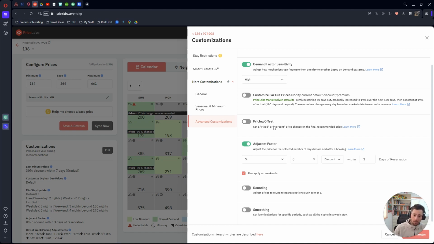Adjacent factor, if there is a booking that came in, especially, I use these especially if there's a Thursday to Sunday booking in, I want to discount the Sunday to Wednesday a little bit. So this will shoot out a little 8% discount within 3 days of the reservation. I think the highest I have this at is 15 for some of the properties, and it might be within 7 days of the reservation. It all really depends on your market and how you feel you're going to get bookings in, and how occupancy is working out.